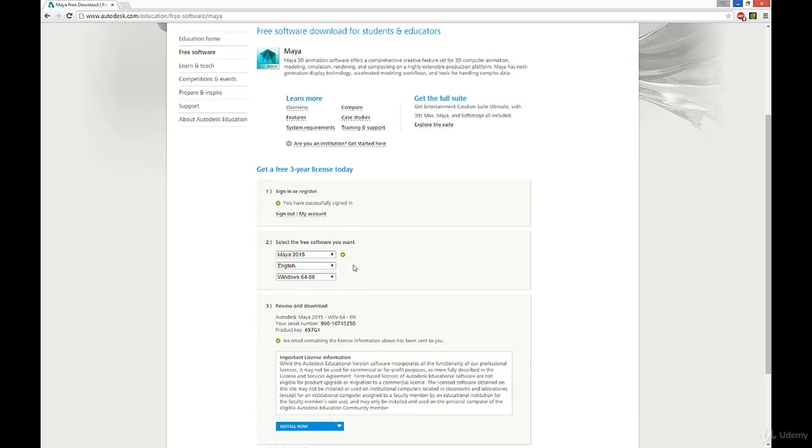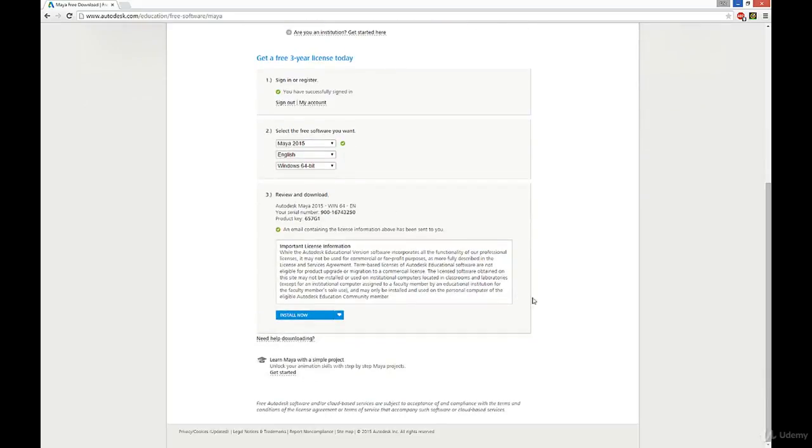Once you make those selections, we get our check mark, and we can move down to the last bit of information we want to review and download. We're going to have our serial information and our product key. These are going to get emailed to us. We can use those. And then we have our install now option.